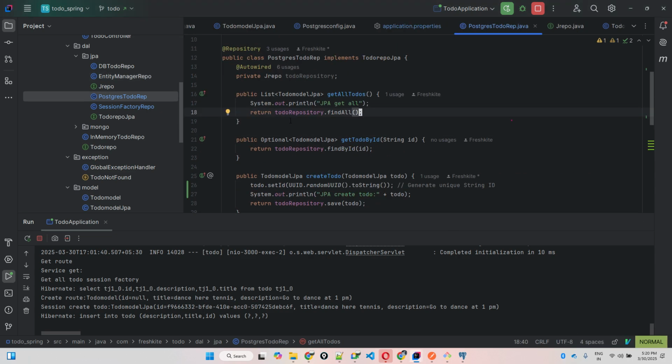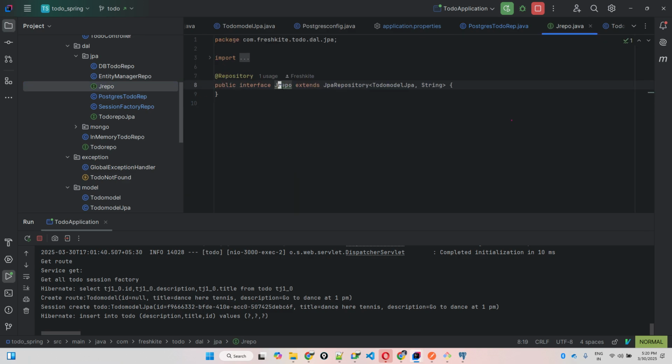You can have one question: you call todoRepository.findAll, so how does it choose which table to get all the records from? This JRepo is nothing but an interface. It extends the JPA repository. Here you have to mention the model class, and you have to mention the data type of the primary key. The ID is actually a string, so I have mentioned String. So from this model, from this entity only, it will get all the records.